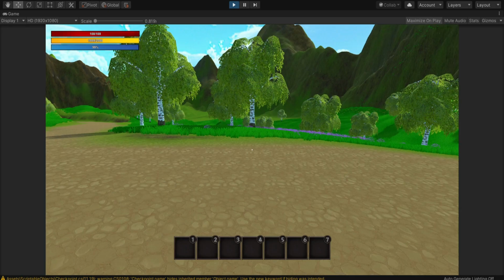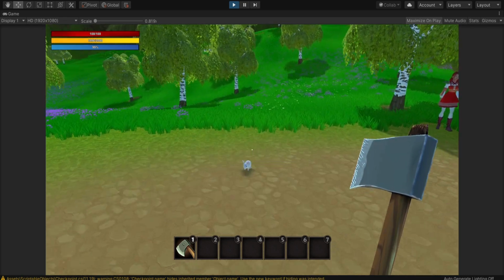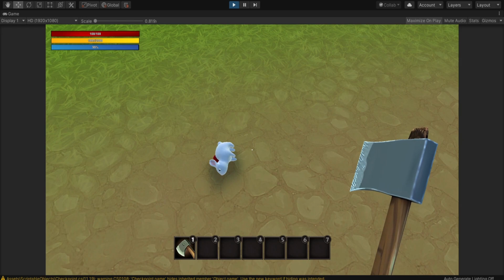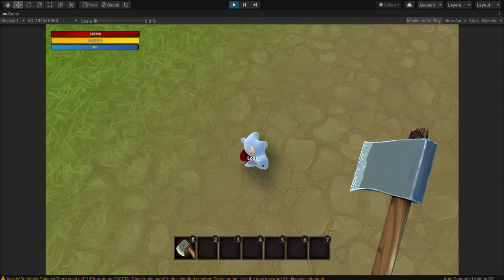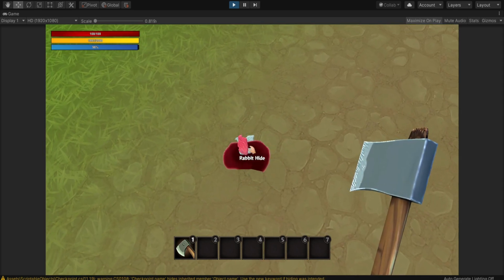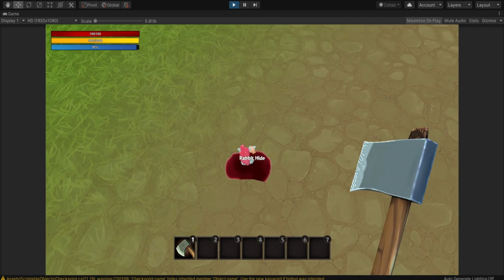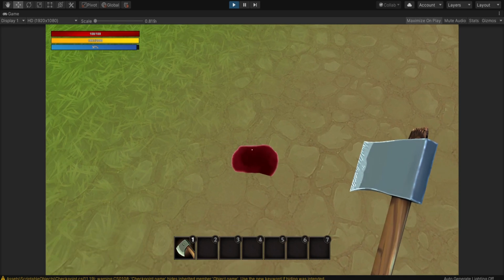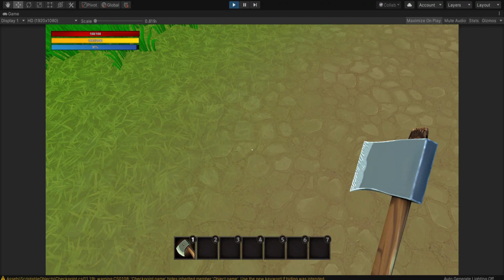Okay, so now let's see if it solved the problem. If I click and try to hit the rabbit, it will not hit it until the actual animation is done. So everything is working as it should. And now we can loot this rabbit. This time we got 1 meat and 1 hide because it has a 50% chance to drop a hide. So everything is good. And now we have a hide and we have this raw meat.